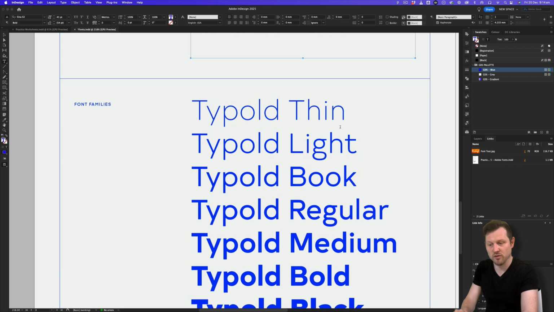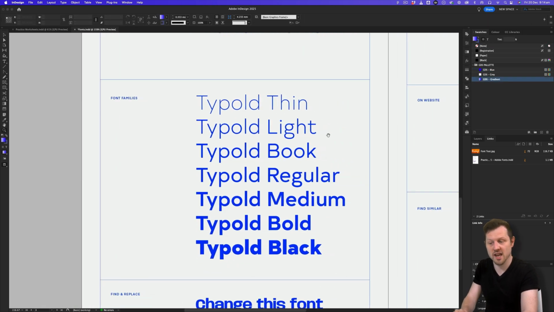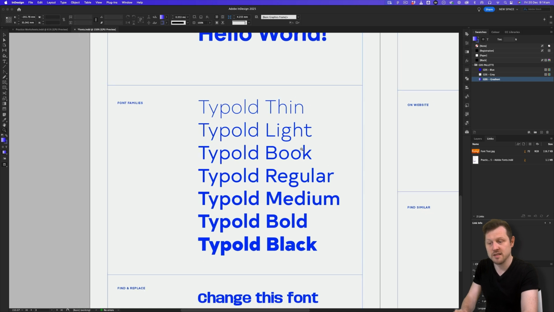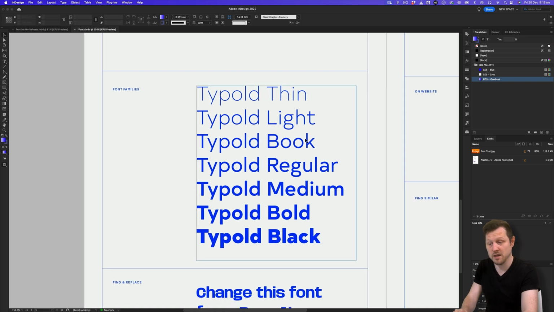So next we have font families. Now, a font family is a group of related typefaces that share a consistent design but vary in weight, style, or width, such as regular, bold, italic, or light. In InDesign, font families allow you to create cohesive and versatile typographic style by using different variations within the same family, which helps maintain consistency across your design.